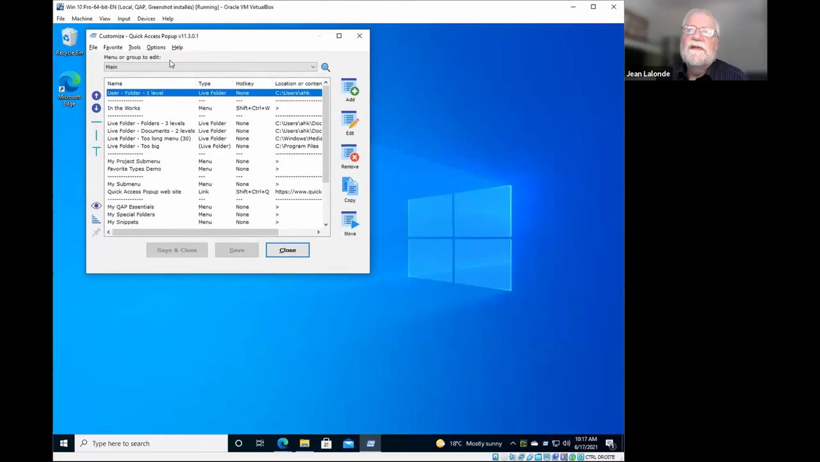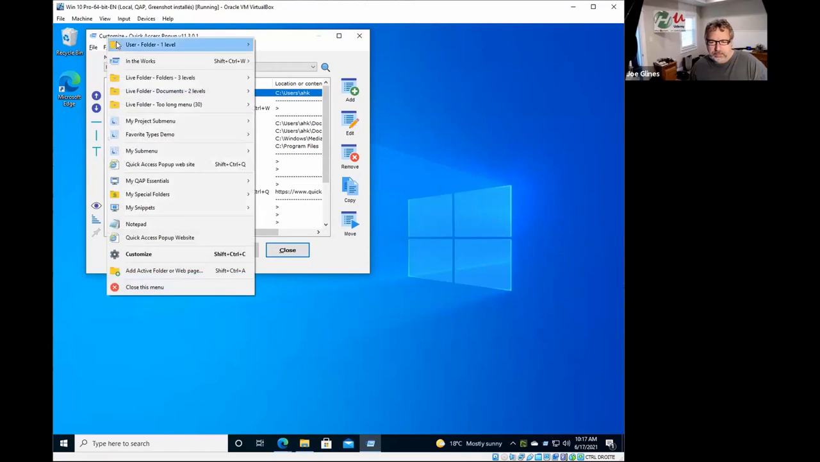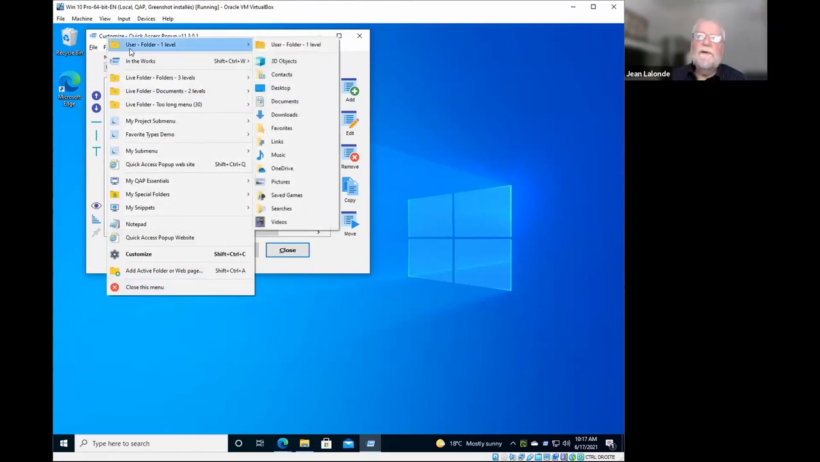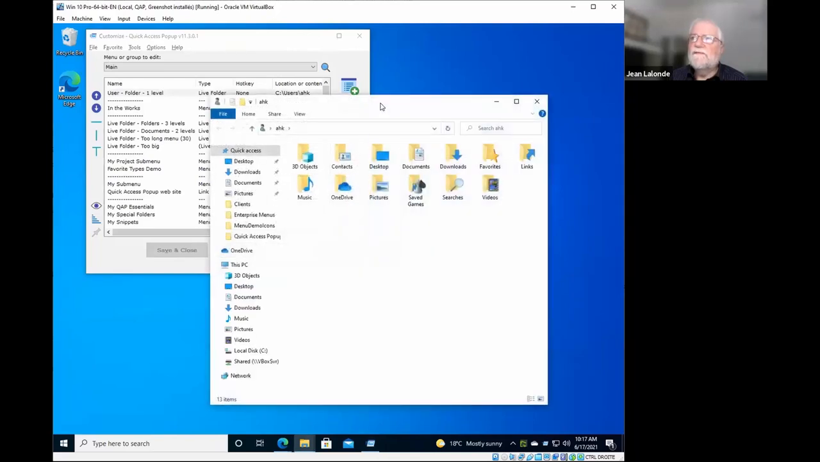These live folders are updated, so they reflect the current content of your folders without having to add any favorite or move anything. It's done automatically by Quick Access Popup. Let me share my screen to show you some examples of these live folders. So I open my menu here, and you have a user folder. Let's see what's in this folder.